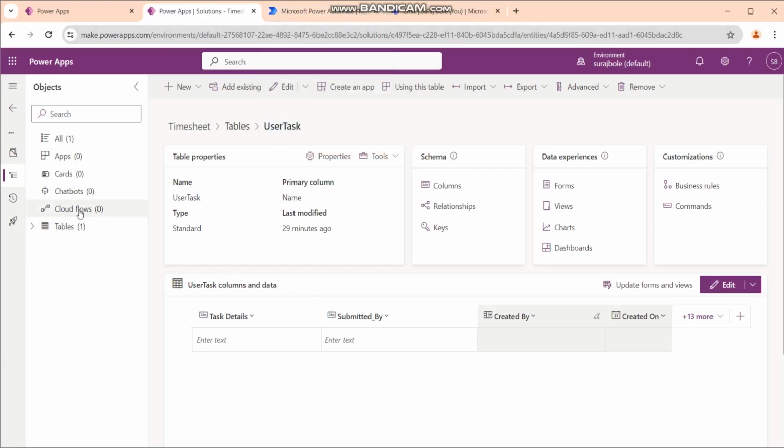In the solution, we have created one table, which is user task, and we have created custom columns like task details and submitted by. We're gonna use task details to save the task details, and submitted by for the email ID of the user who submitted, right? So these two columns we're gonna use in Power Automate in the scheduler flow.